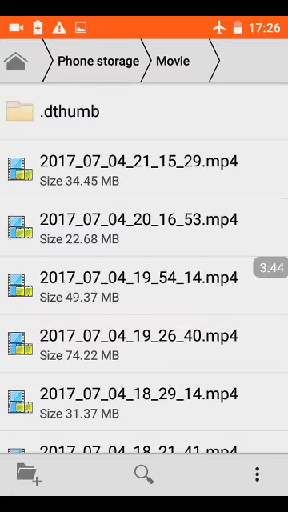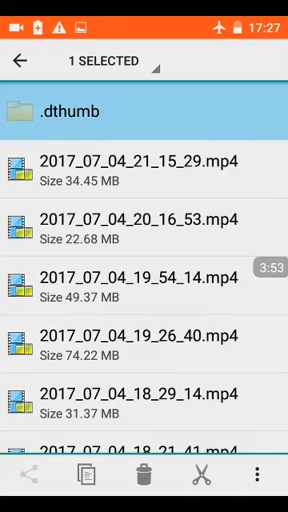So here is the Dthumb folder in the movie folder. As you can see, I changed the name of the folder. So it's an active monitoring of my system. I'm going to delete this folder right now.